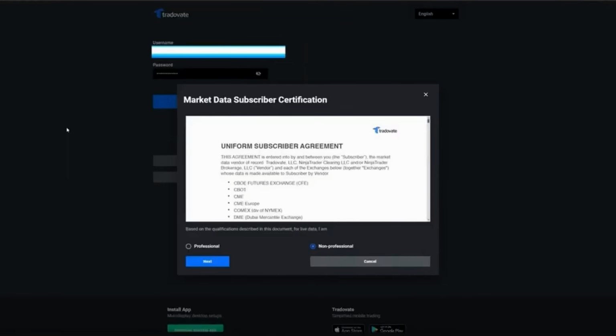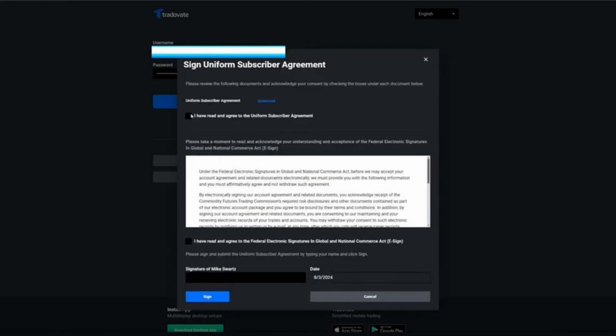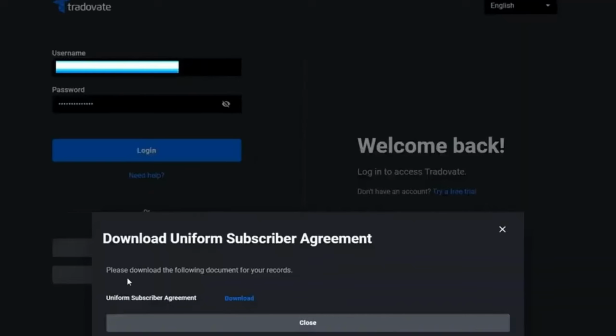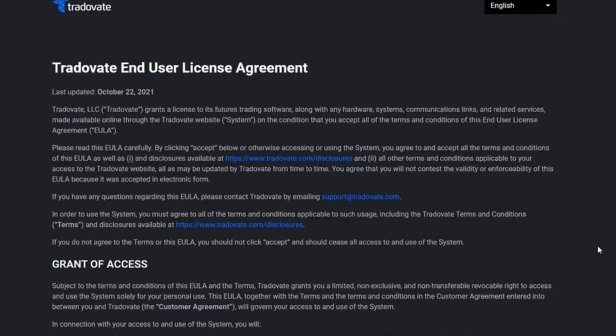Now, this is where it's going to ask us, right? Professional, non-professional. Most people are going to be non-professional. Then click next. Then I'm going to go ahead and click I have read, and I'll go ahead and sign this real quick. Go ahead and put my name in, the date, August 3rd, sign. Now you can download your subscriber agreement. I'm just going to simply hit close. I have no need for that.